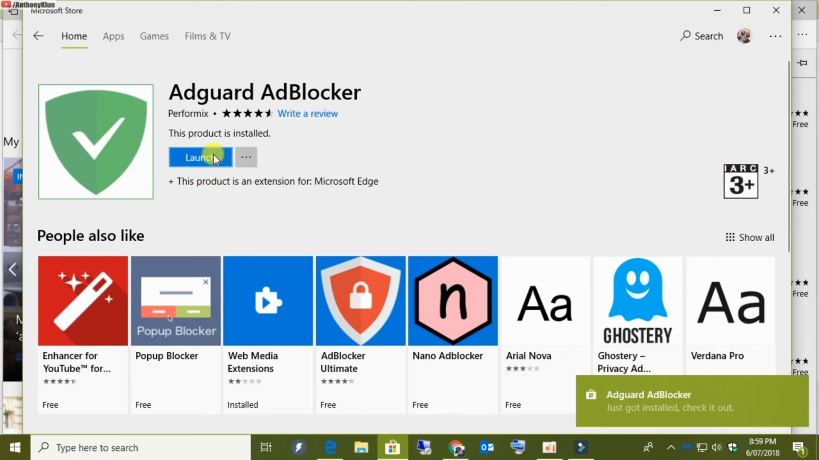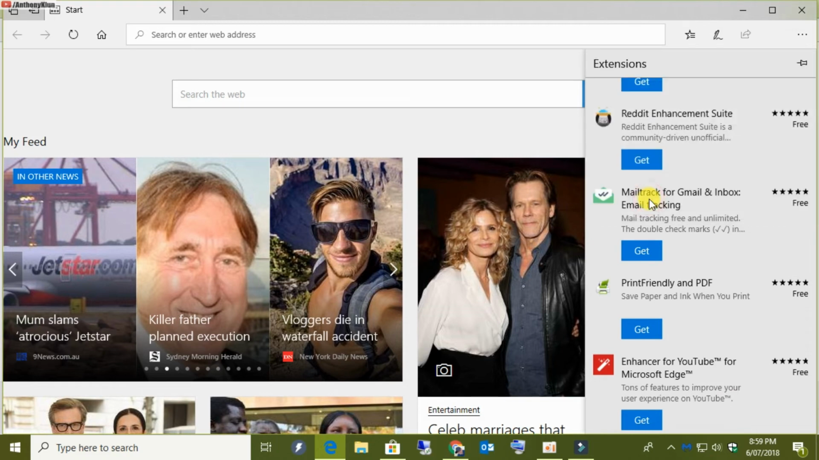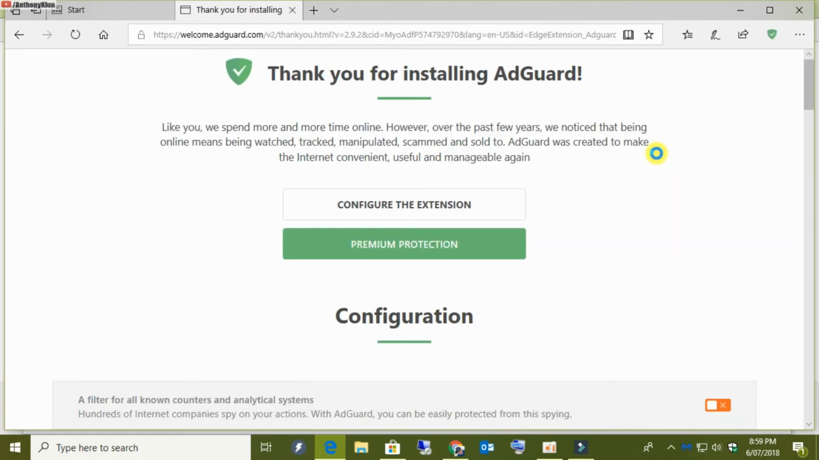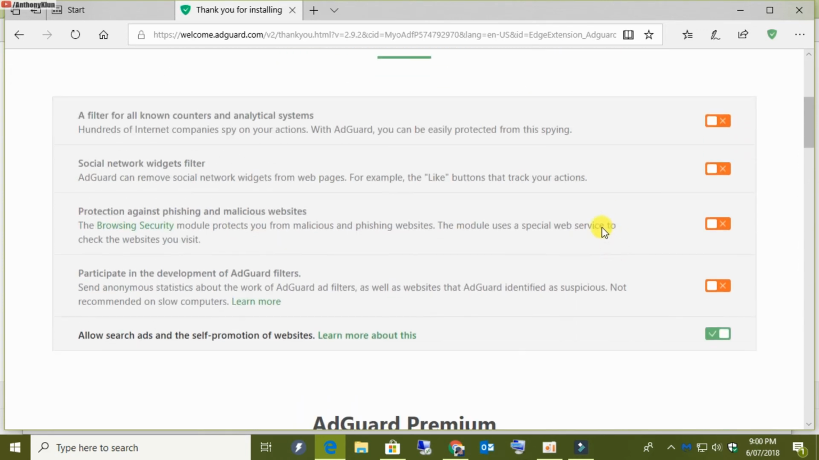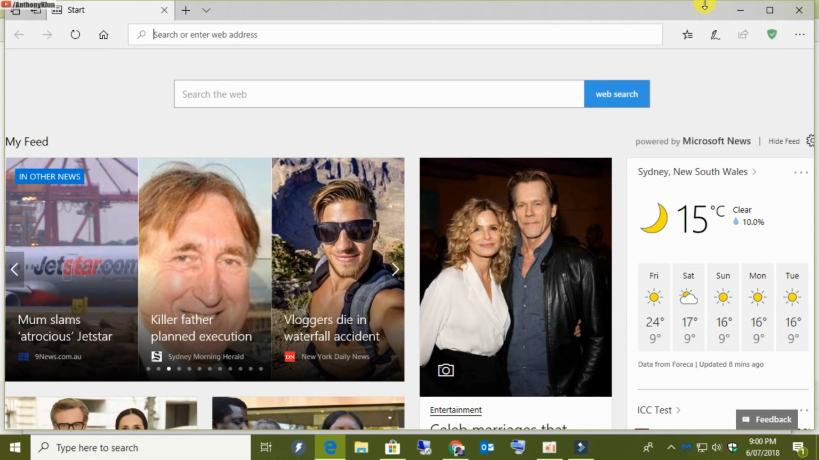Once it's done, you can simply click on Launch and then click on Turn it on, and the configuration page will load just the same way as it did in Google Chrome, and just tick the same boxes as we did with Chrome. First box is on, second box is off, third box is on, fourth box is off, and fifth box is off. That's it, simple as that. This will also give you the green shield on the right-hand top corner to let you know that you're protected.